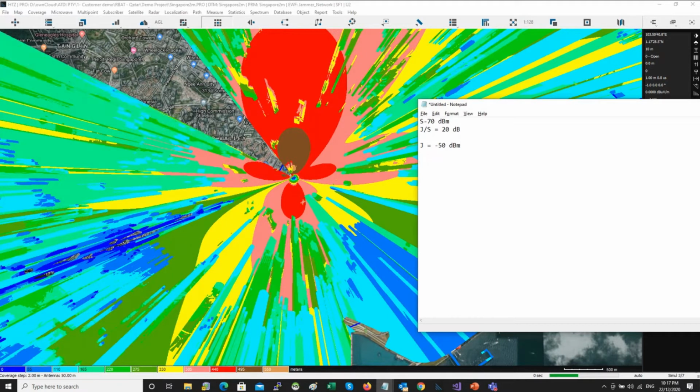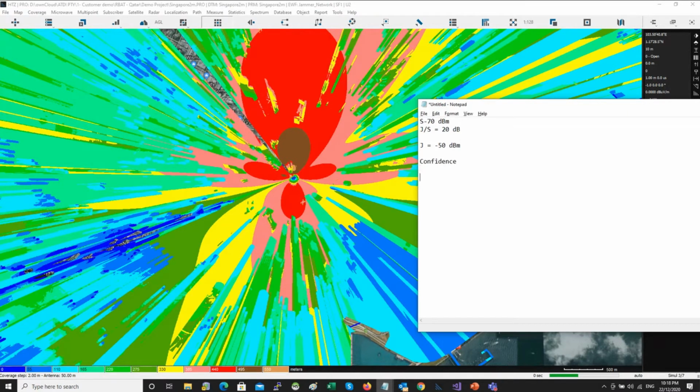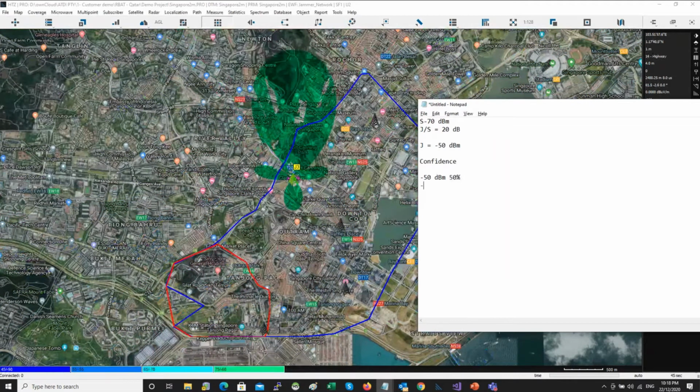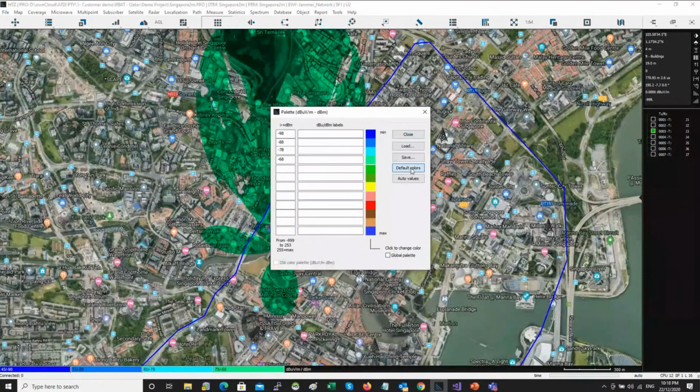And what I usually do as well after that, I usually add confidence. So confidence, say negative 50 dBm, say 50% confidence. And then I say, for example, negative 41 dBm with a confidence of 95%. So we use normal distribution to establish more confidence.